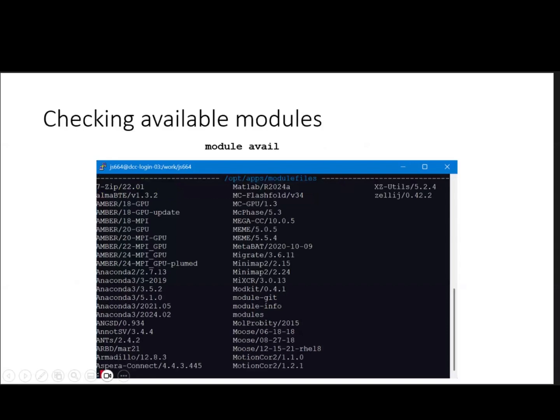So if we look at the module avail, you see that they all have the name and then most of them have a forward slash and then a version number. If you just put the name, it will usually just give you the newest one that's installed. But if you put the full version number, that also will work. So you can see that for a lot of them, like we'll talk about later, Anaconda. There's several of them here, but if you just say Anaconda 3, you'll just get that newest one.